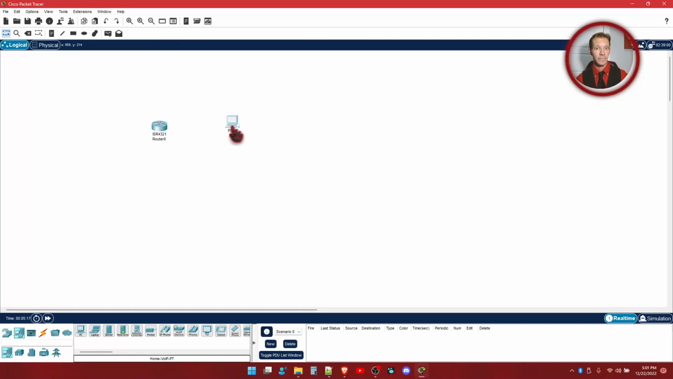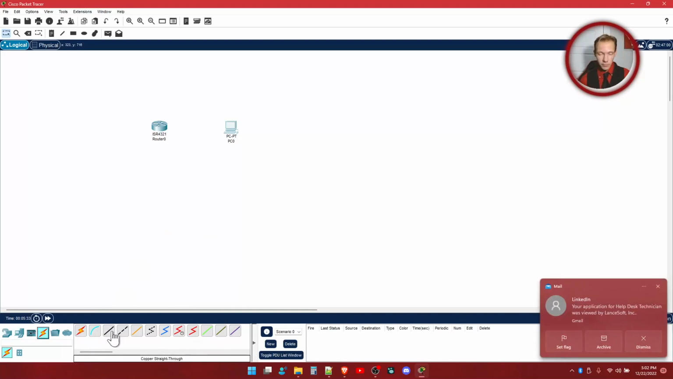But just as an example, you have your router here and you have your PC. So the connection that you want to use from your PC to your router is an Ethernet connection. So if you click on the lightning bolt down here, it's going to give you all the different kinds of cables that you can use. And you want to use a copper straight through cable. When you click the copper straight through cable, you click the PC here and you want to use Ethernet, or fast Ethernet is what it says.